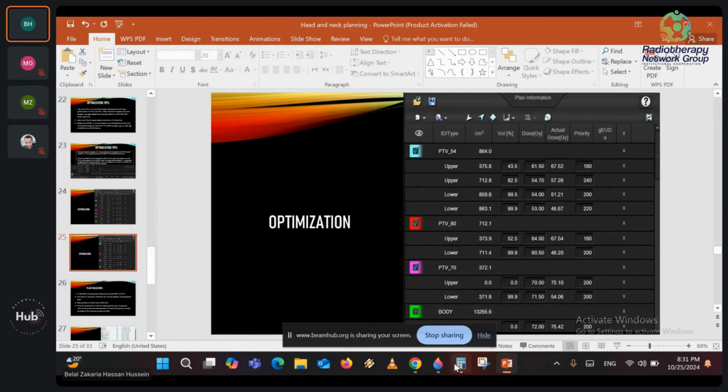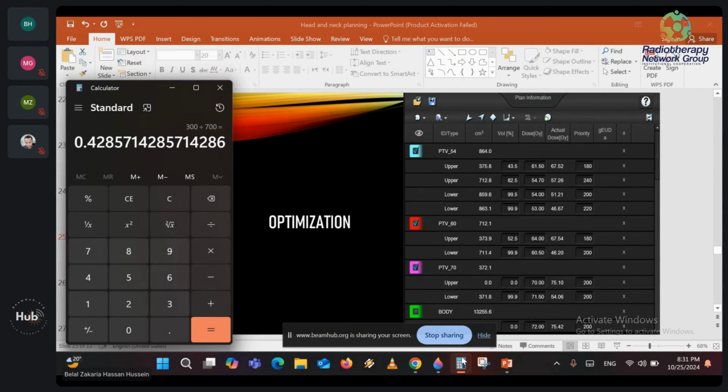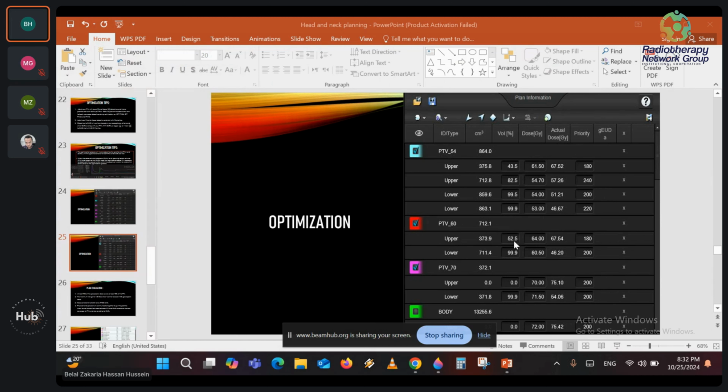Can I explain again? For BTV 70, we have the CC 372, divided by BTV 60 CC, and we get 52% volume that we can put in the upper objective and control by the dose 64, without creating the BTV 60 crop from BTV 70, and get the result. If this way can get the result, another way can get the result.